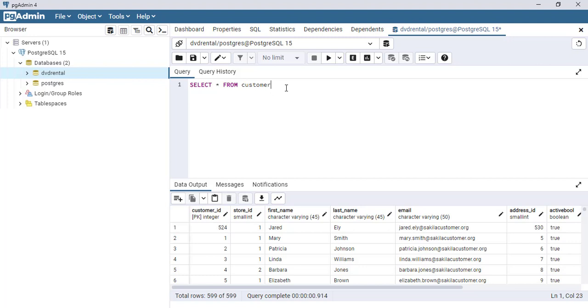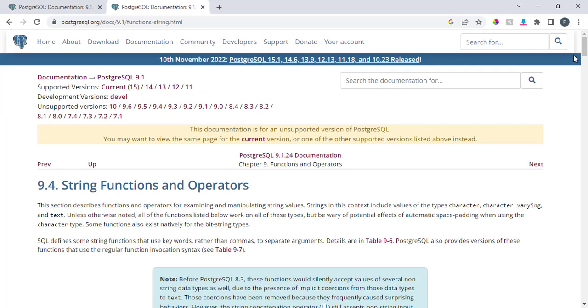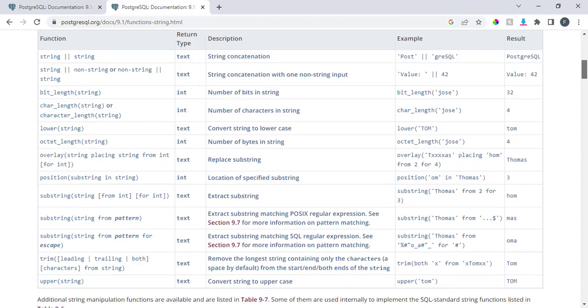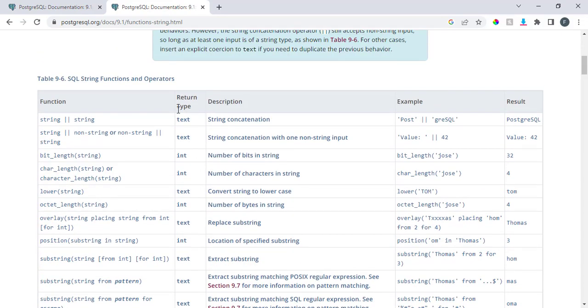So what exactly should we manipulate? Let's say, for instance, I want to manipulate first name and last name. Let me take you through the documentation. If you look at the documentation, I'm going to scroll down right now. You see a lot of operators and functions that you can use to manipulate. So let's say, for instance, string concatenation.